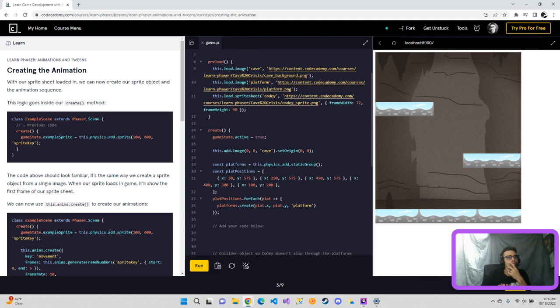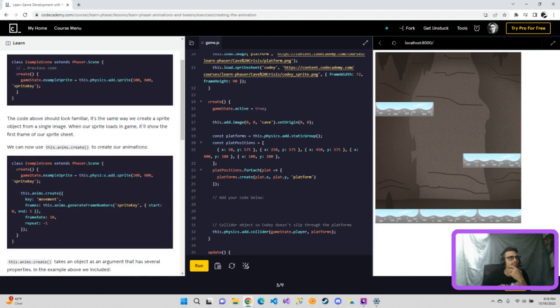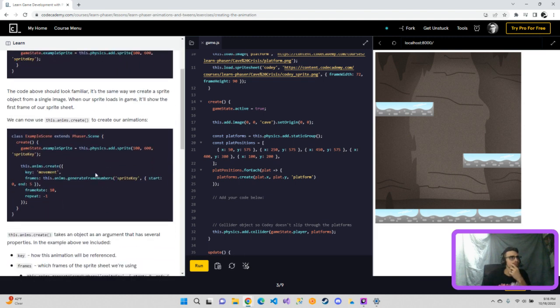So that's going to go into here, right there. All right. And then for the example right here, we have the game state dot the example sprite. So this is pretty much, we're going to store it in here. So we're going to add the sprite, which would be Cody. Game state, add this dot physics dot add sprite, x, y coordinate, and then we have what we're adding. So now we have a new one.